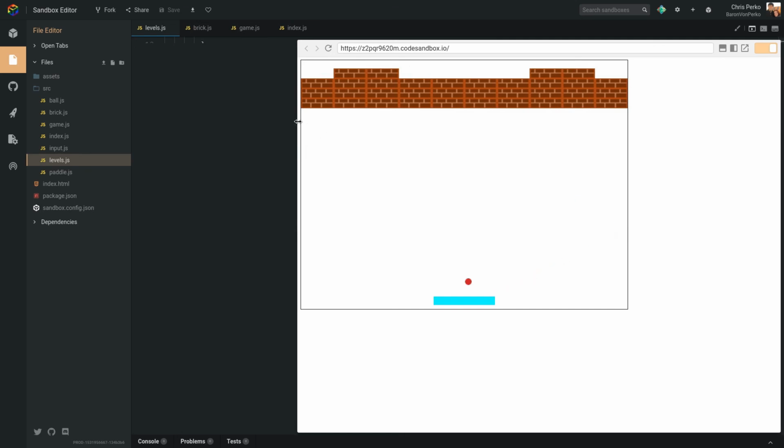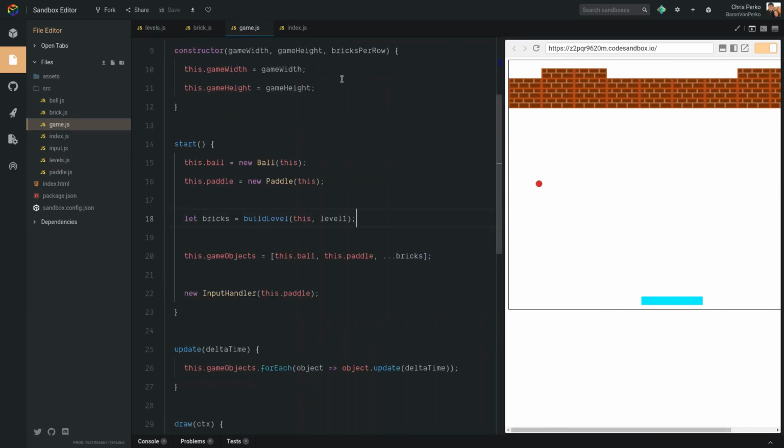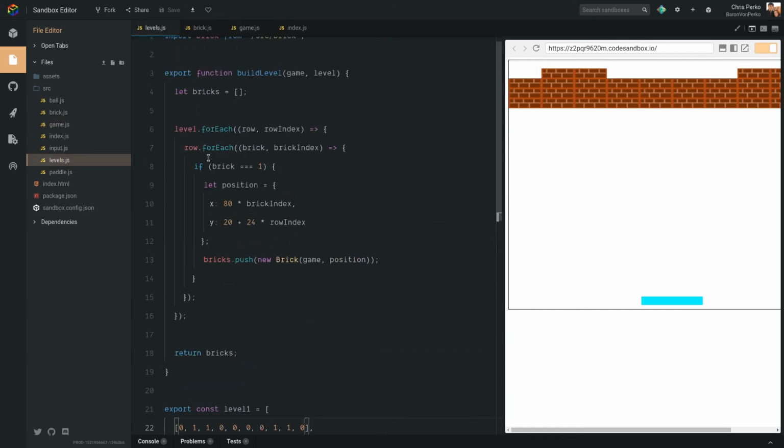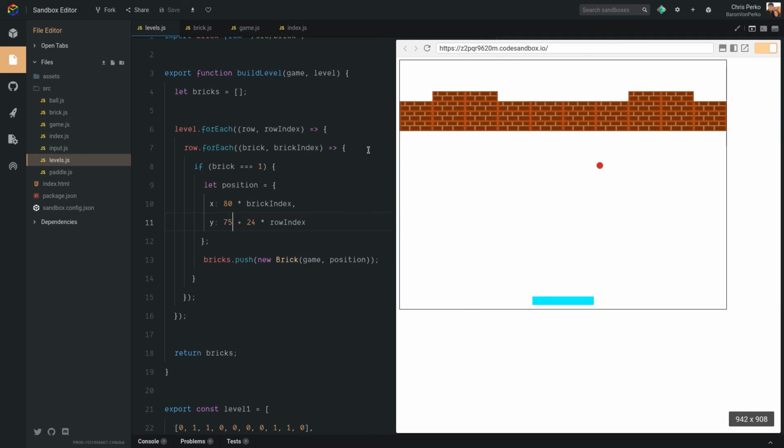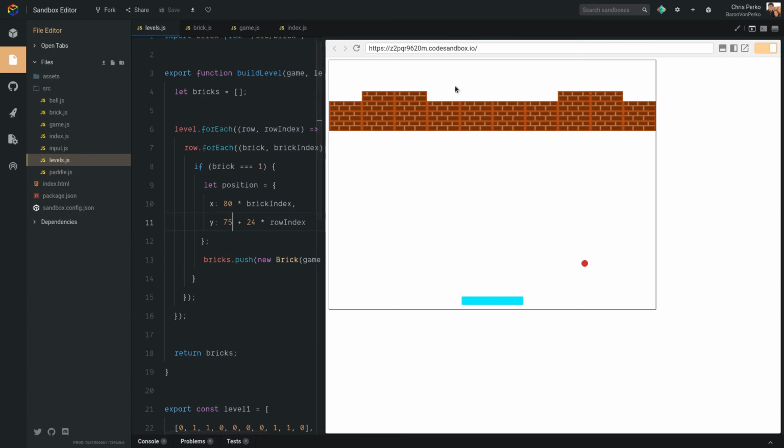Let's move the bricks a little further away from the top of the game. So let's go into our create levels. Let's bump this up to 50. Maybe 75. There we go. Now we have room once you break through to have it bounce up against the ceiling there. And we have our level creator complete.